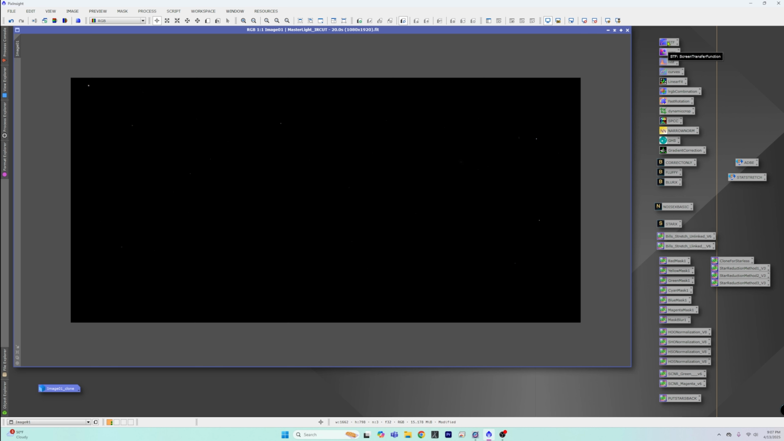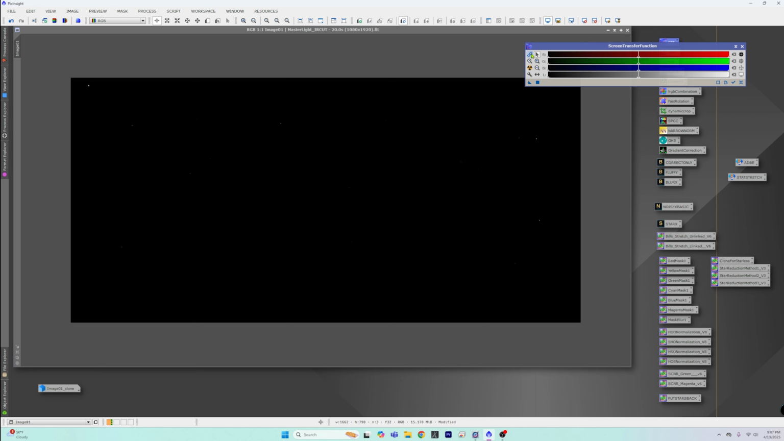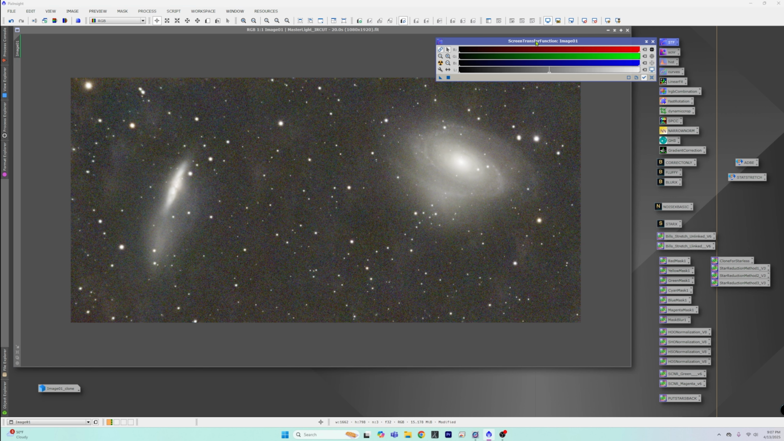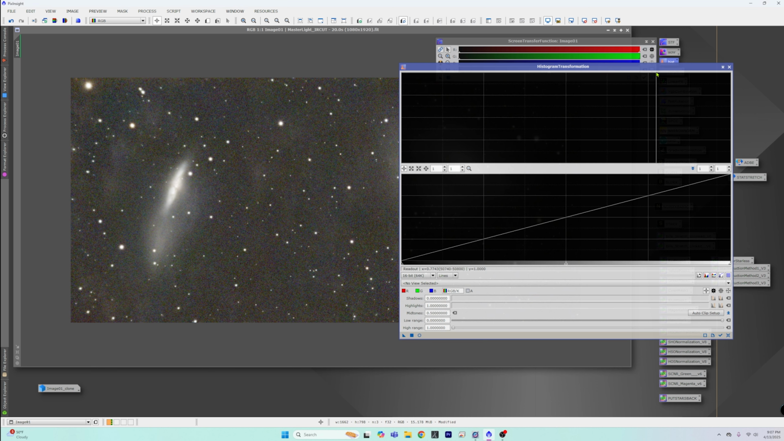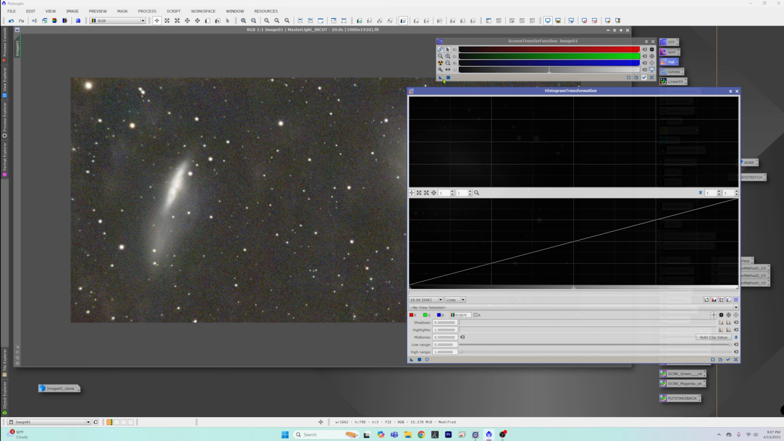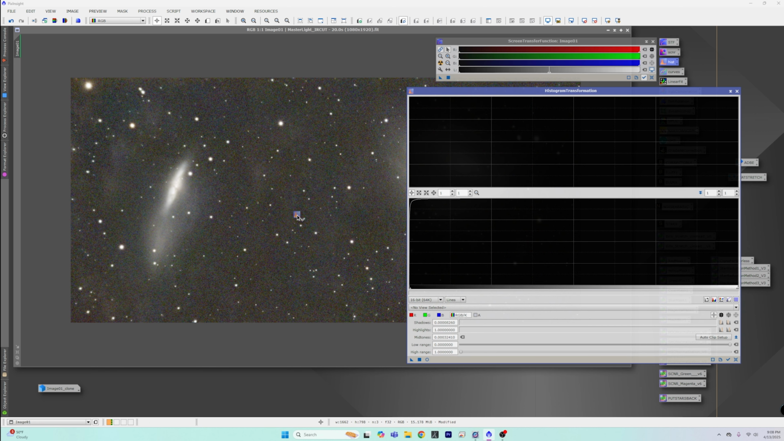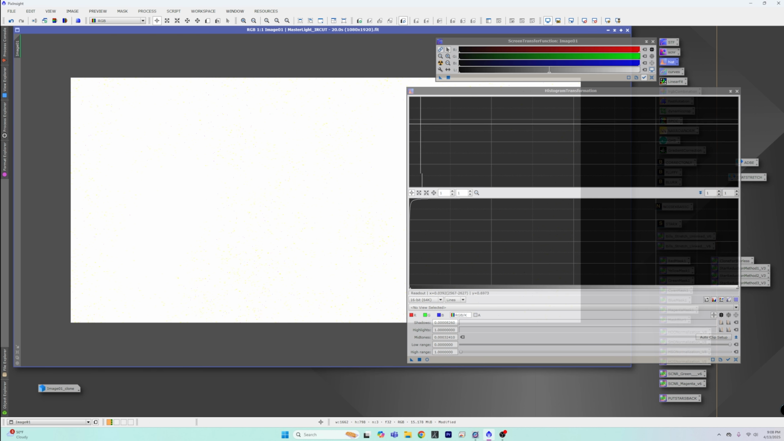The reason why is because I like to use the screen transfer function here, so we can do a linked stretch. Click on the little chain and click on the little nuclear icon. Then we're going to go to processes, histogram transformation, and bring that up. Grab this blue triangle, bring it down and drag it on the taskbar. Now we take this blue triangle and drop it on here, and the whole screen's going to go white.